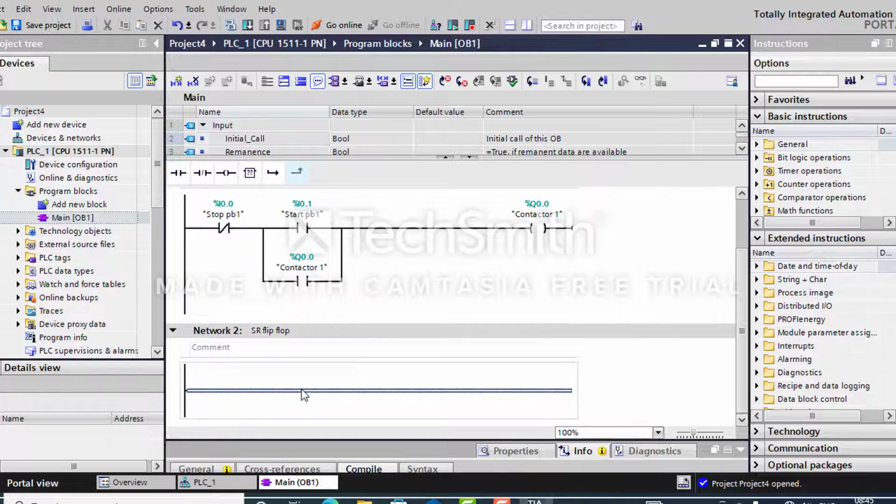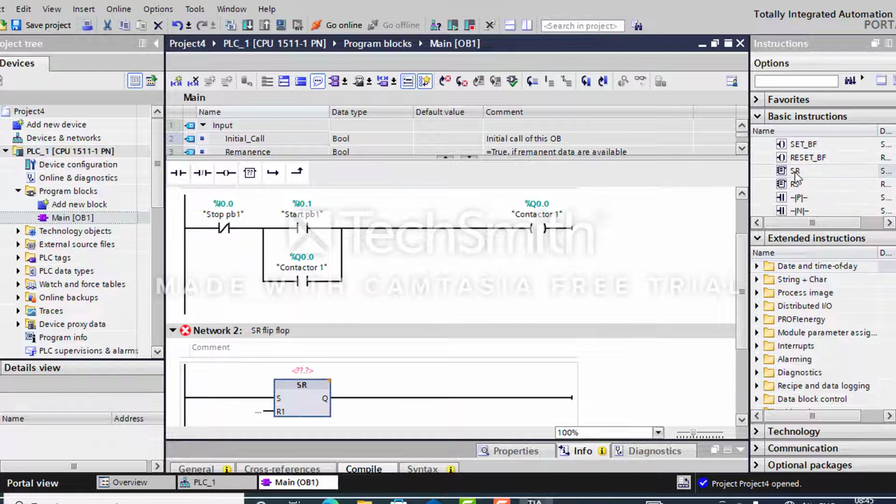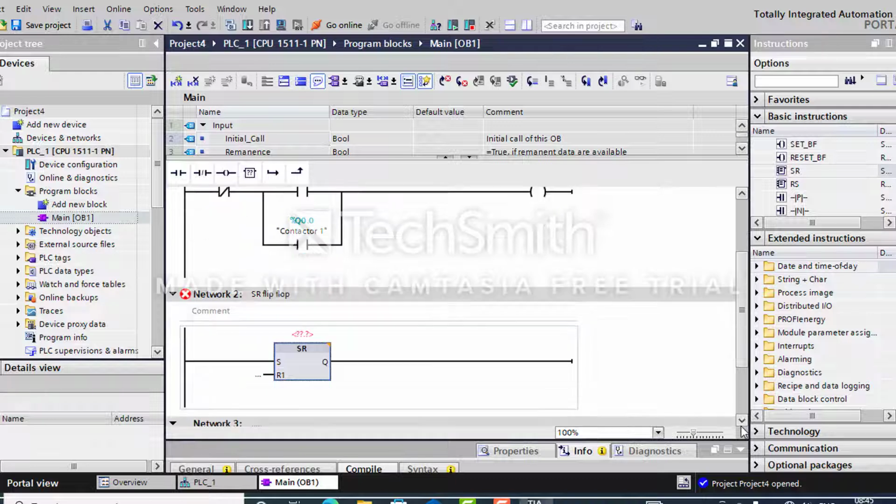You can get it in a shortcut also. We will take it in bit logic operations. Go to the basic instructions and open bit logic operations. Scroll down, you can find SR. This is an SR flip-flop. Double click it. Yes, it will be in the network too.